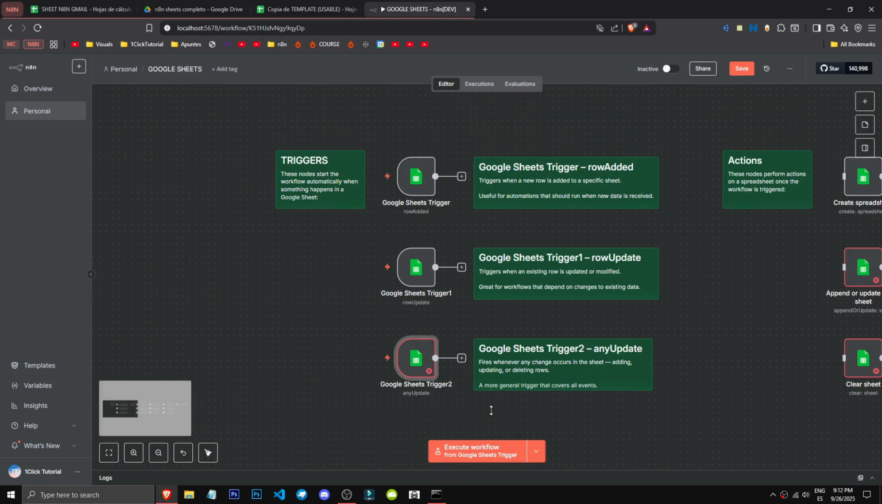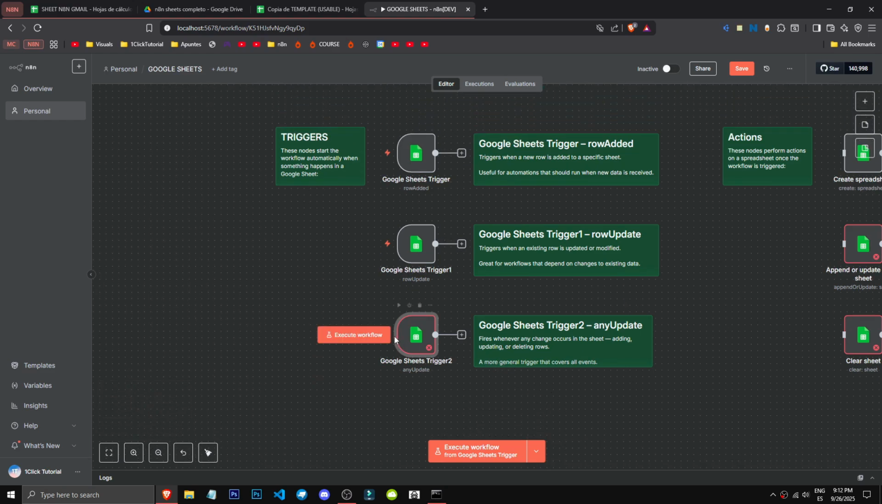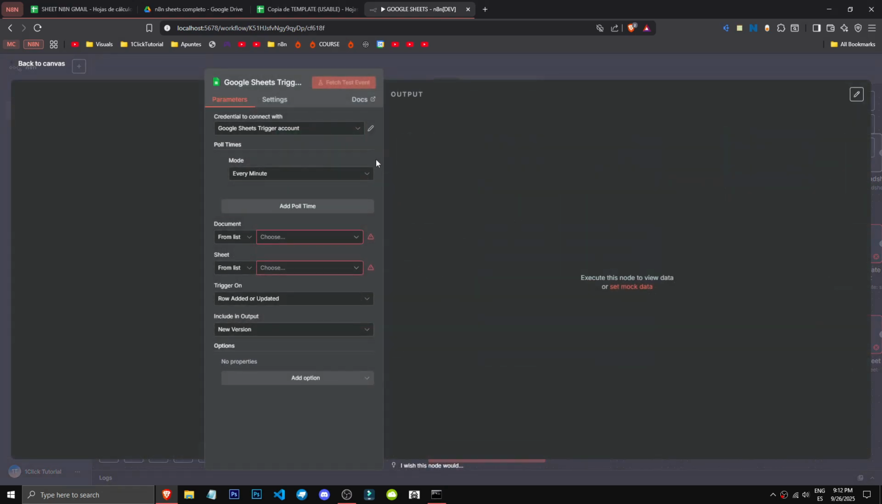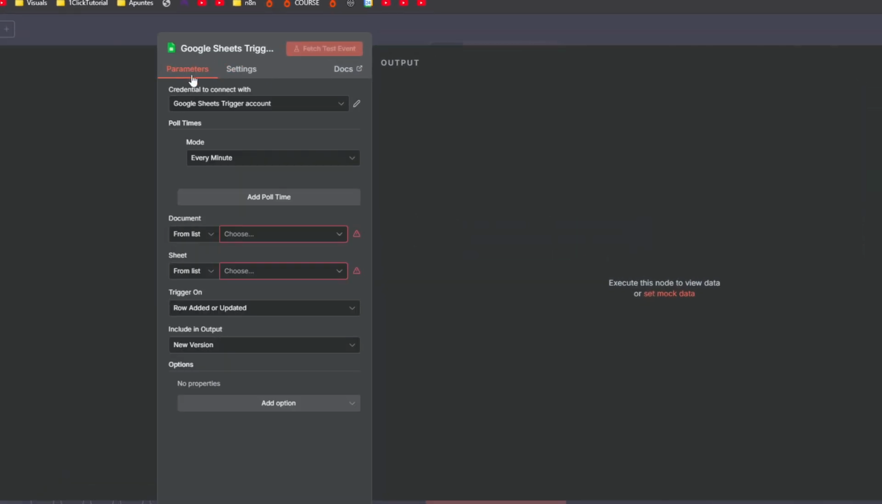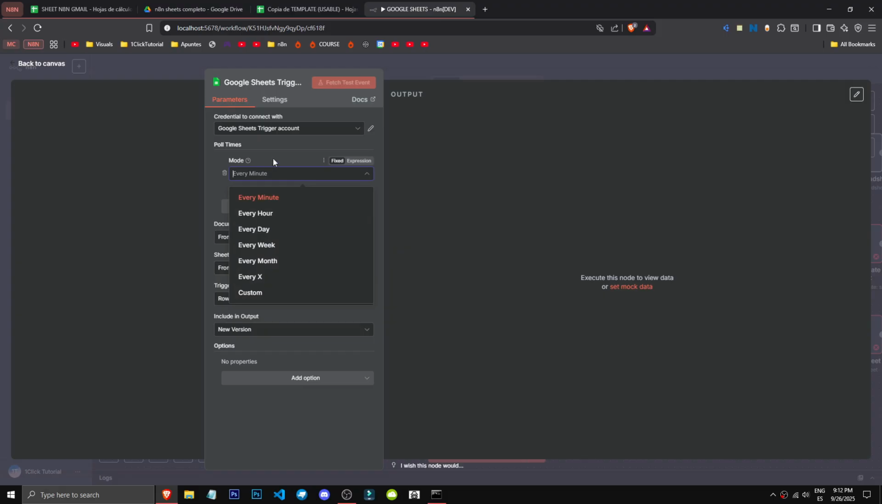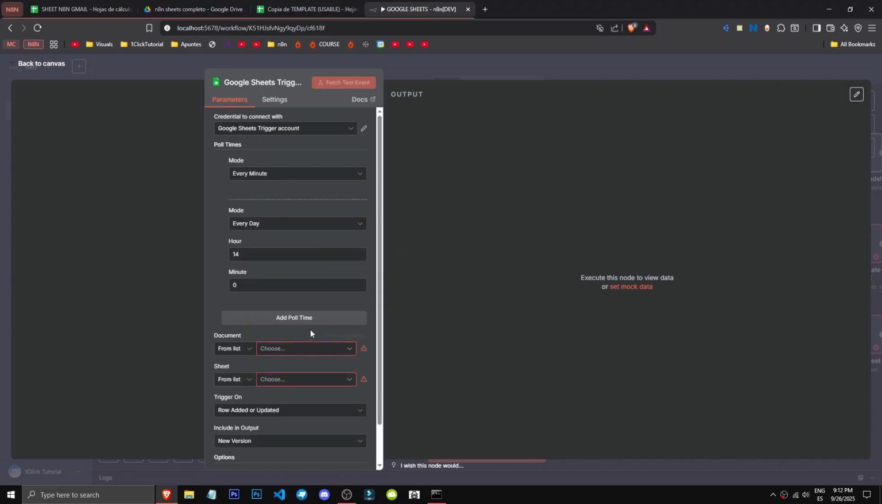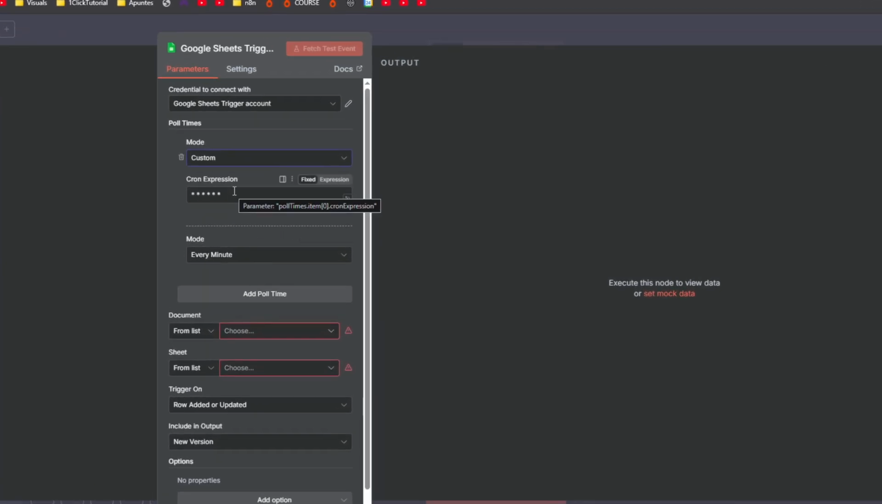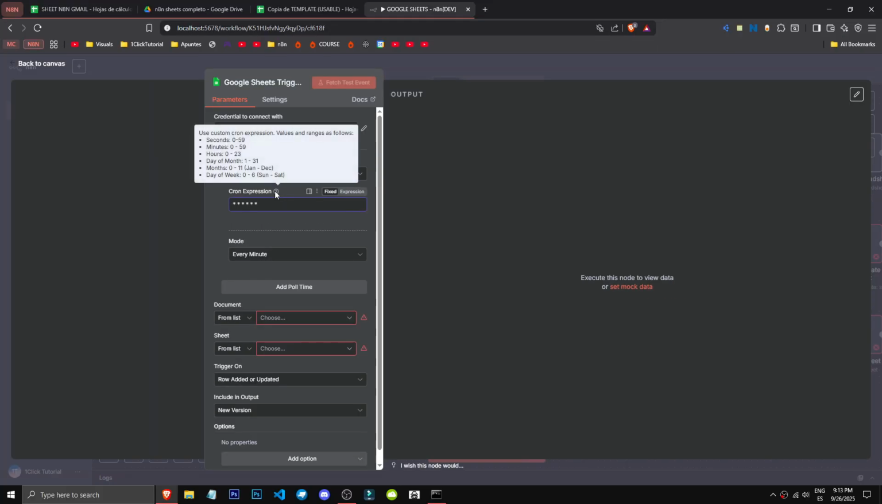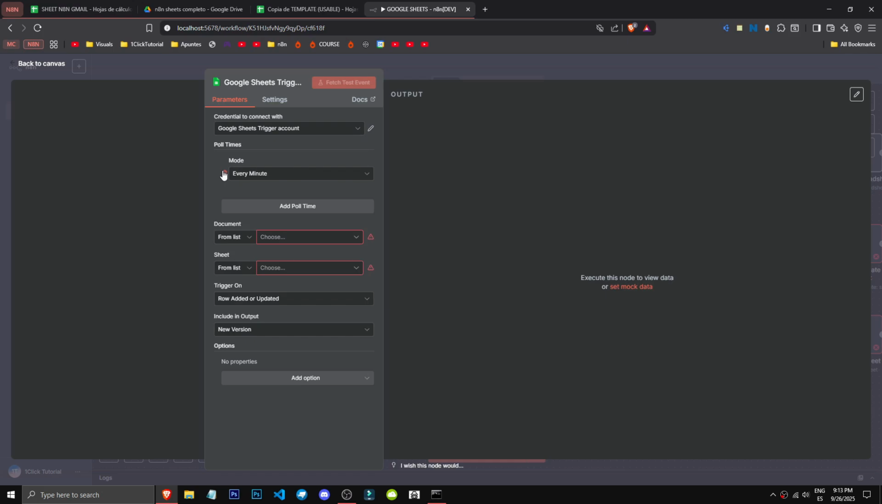For parameters, we have a mode to add poll time, which checks every minute or custom interval. That is a specific timer. Then we can select, like in all Google Sheets triggers and nodes, a document and page, and the trigger is when a row is added or updated. In the output, we can choose if we want to extract variables from the new version or the old one. When updating or getting new info, it's normal to use the new version or both.